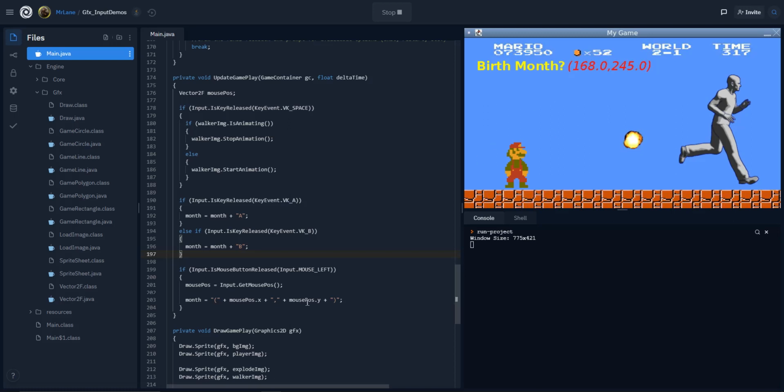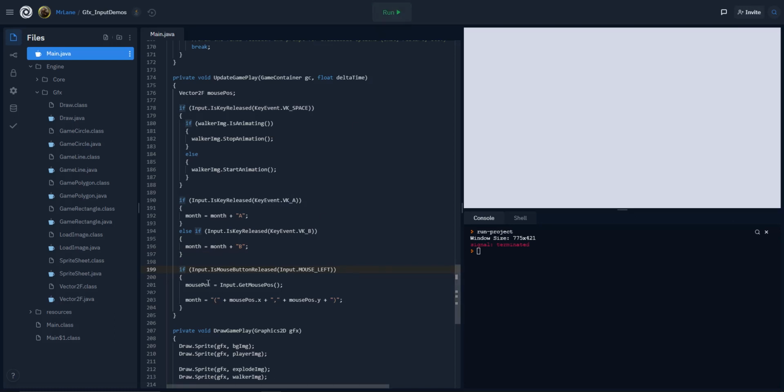Another thing with this, though, is we could actually update that mouse position live. We can do that at any point. So instead of doing this whenever the mouse button is released, I'm going to do it constantly. So I'm going to comment out this if statement. That means every single update, it's going to get the mouse position and update the month variable. So we're going to see it constantly updating.